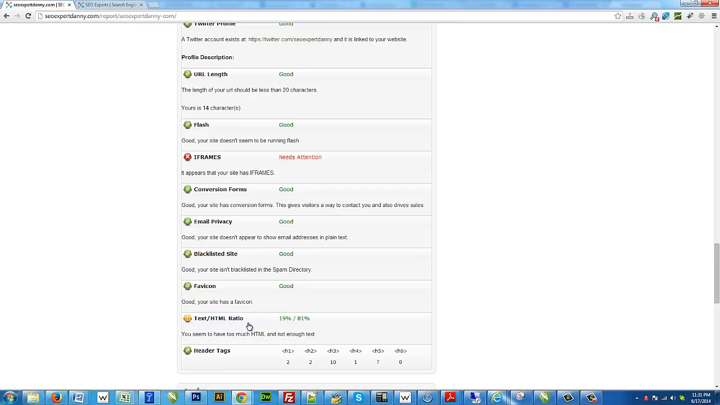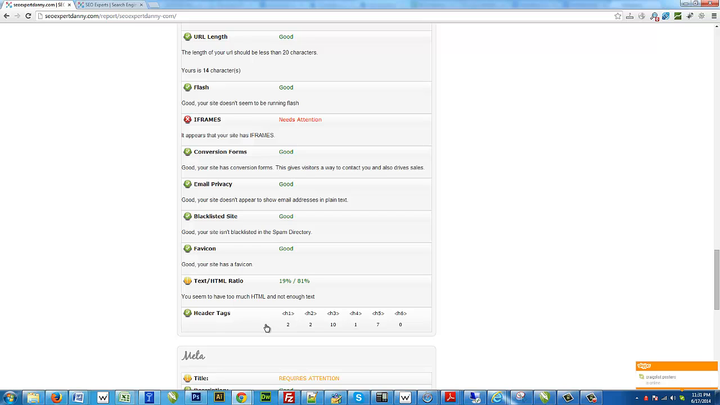Text to HTML ratio calculates how much text content you have on the website and how much of the images, flash and other stuff you have in code. It's recommended that at least 25% is content, but for example our website has a lot of tools, so we don't have that.